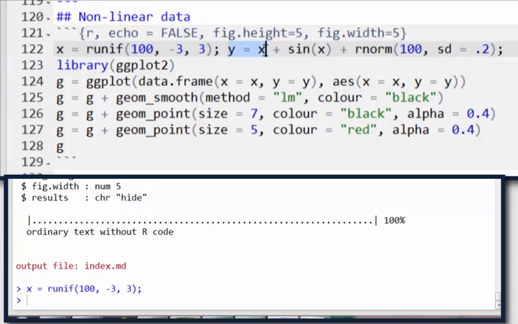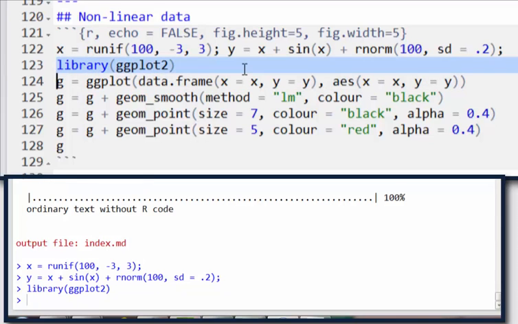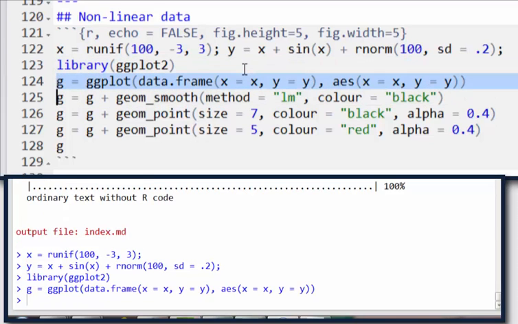My Y is equal to X, so it's an identity line, but then I'm going to add another term that's sine X. So it should look like an identity line, but kind of oscillating around it a little bit. And then I'm adding some normal noise on top of it. So let me add my Y, and I'm going to switch back to ggplot because I like it better than base graphics now. So I've created my ggplot.